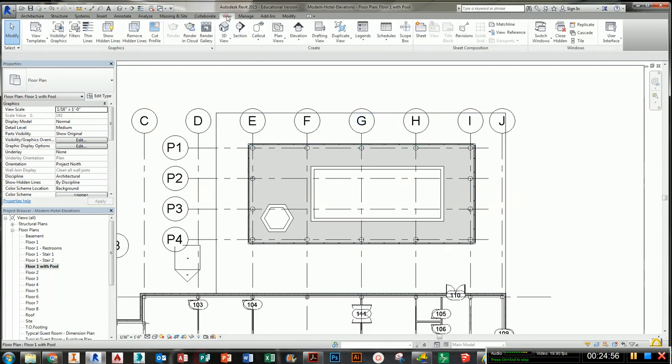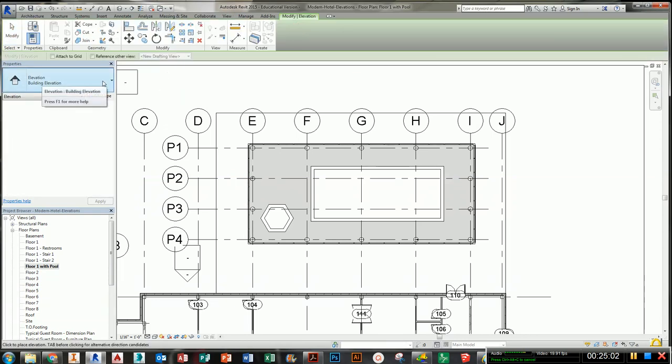So we go to our view bar because elevations are views. When we click elevation, we want to make sure over here that it's the right type of elevation because we can have interior or building elevations. Since this is the outside of the building, we want to do building elevation.